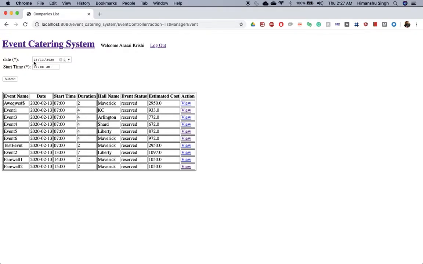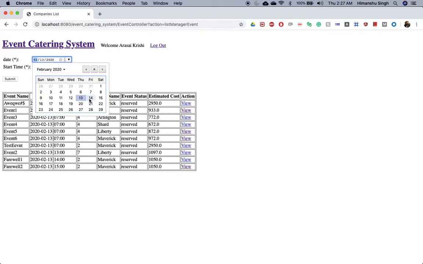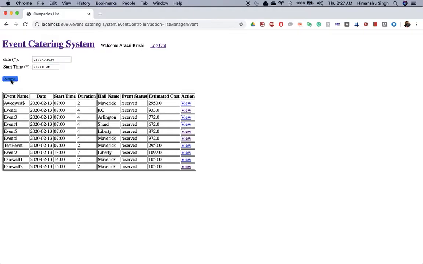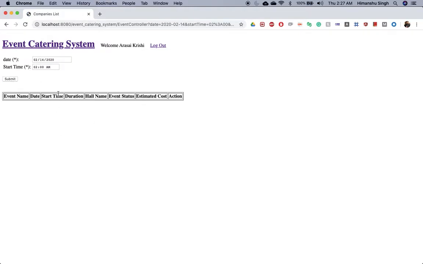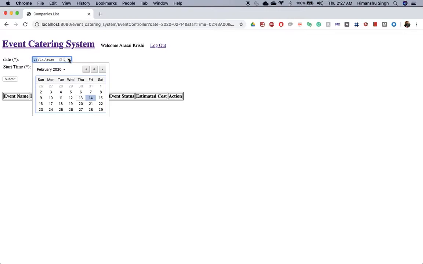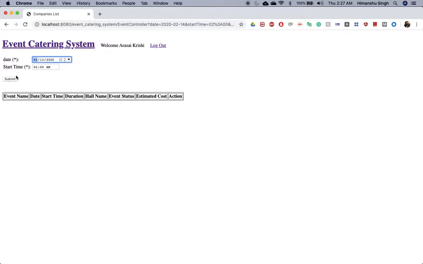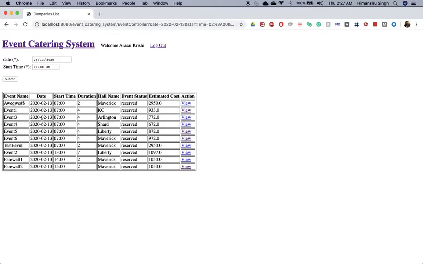So by default it was set to current date and time, so we are not considering the minute part. So currently this is 2 a.m., so 2, right? And we can just change the filter also. So let's go to 14 and submit. So we don't have any events for tomorrow, so 13 and submit. So this is also working fine. This again is sorted by start time, date and name.